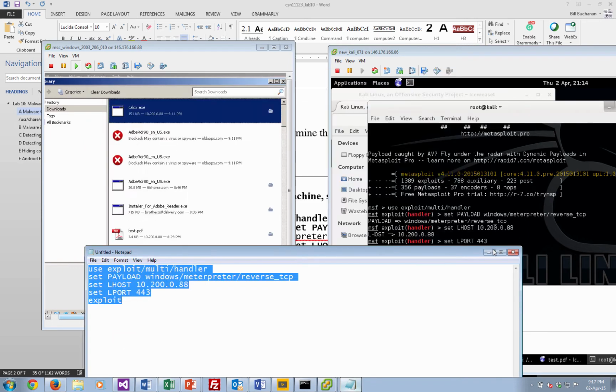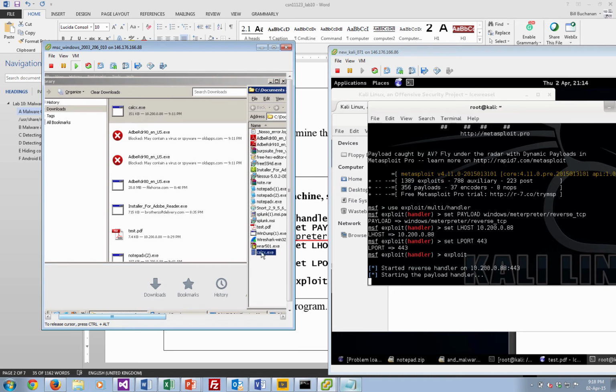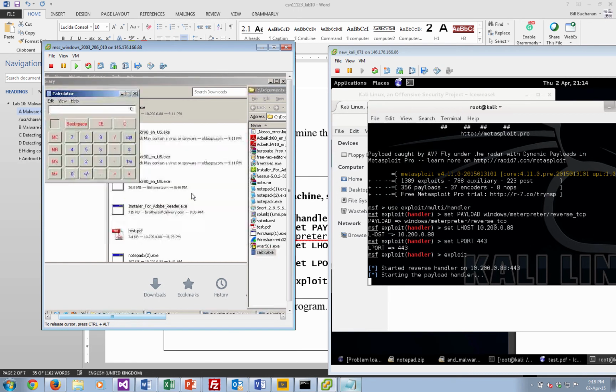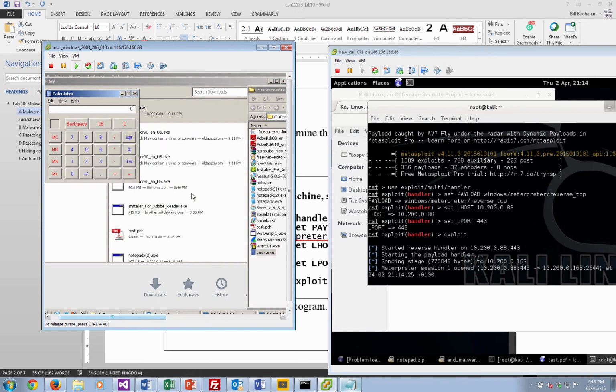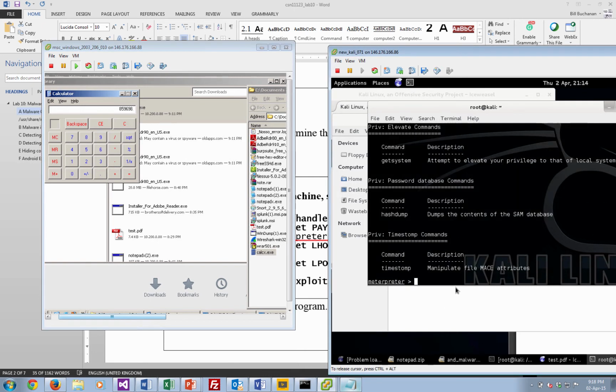Okay, so that's awaiting. So now when we run CalcX, here it's here. Okay, there's our CalcX. So this is working fine over here. Everything is great. But over here, we can actually see that we have a meterpreter shell on the machine. There we go.